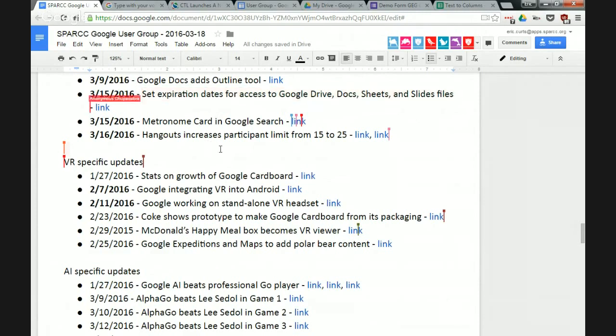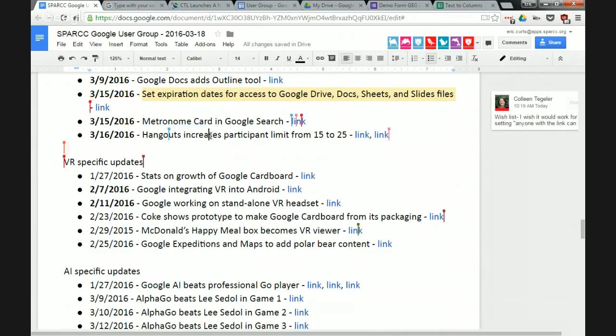And then just 2 days ago, we got the announcement that Hangouts is increasing its participant limit. It used to be Google Apps for Education, you can only have 15 people in the Hangout with you. They are now bumping that up to 25 people. I have not tried it out yet, so I don't know if it's rolled out yet or not, but it is rolling out.